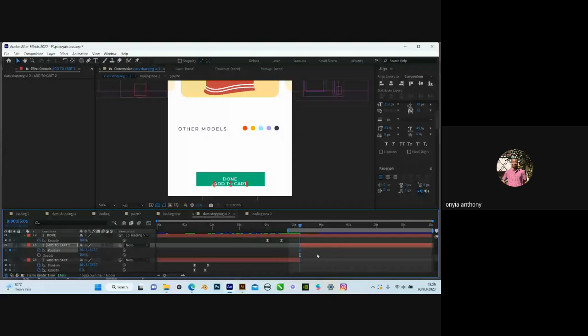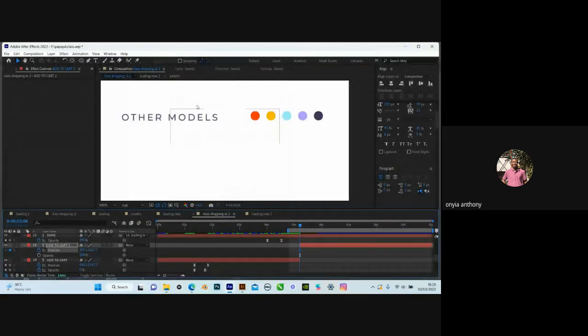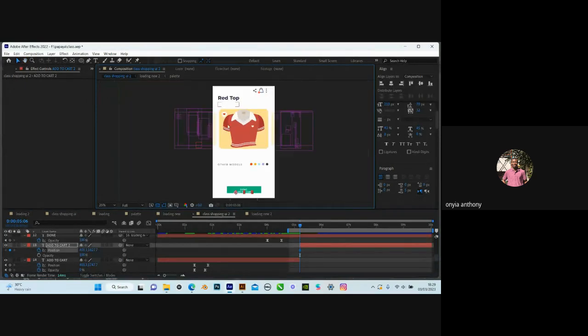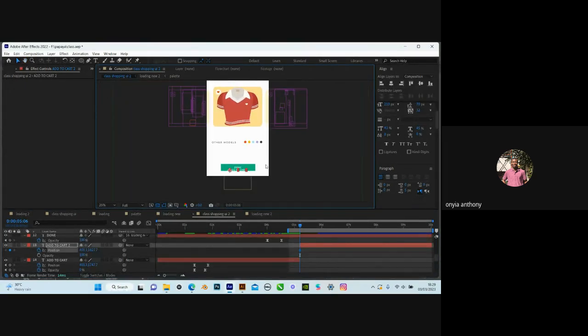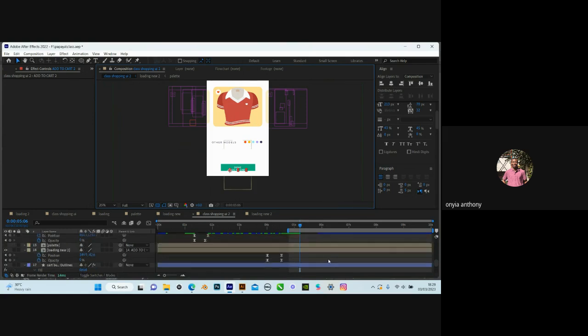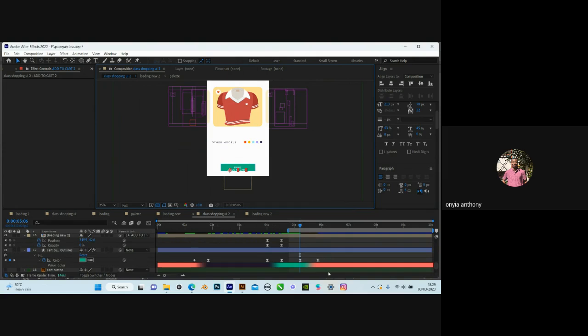So the reason why I'm doing this now is to put the position in the exact same spot as the first add to cart that we were using. So even when I swipe back to the very first item on the shopping list, the shoes, the add to cart is in the exact same spot. So you can try to be consistent with this sort of thing while you're doing this animation. So from here we go to this.